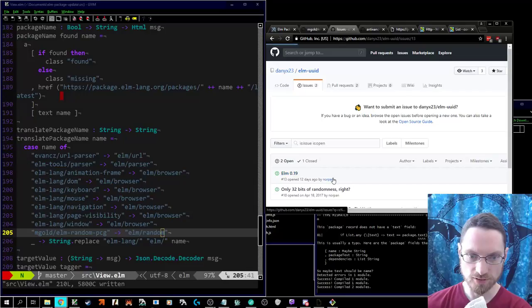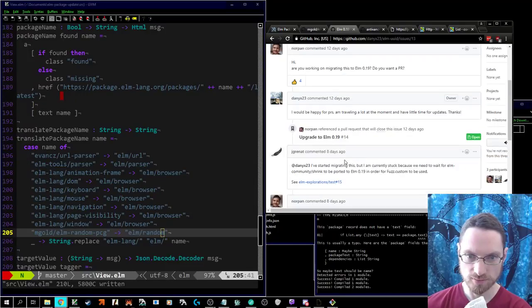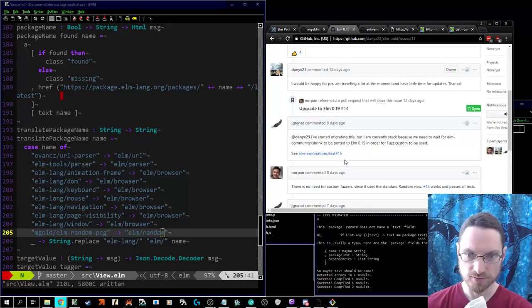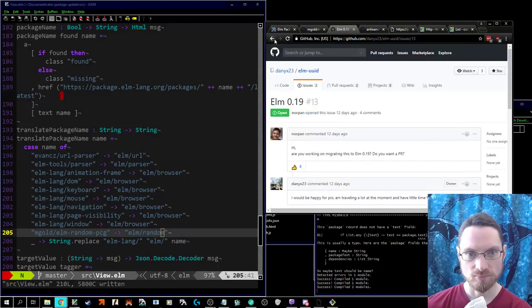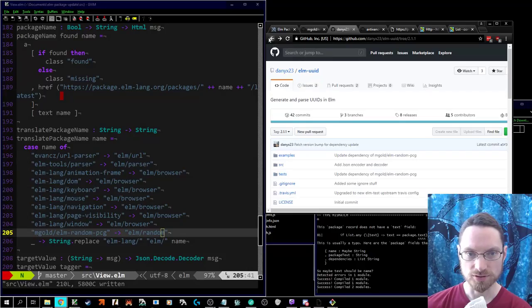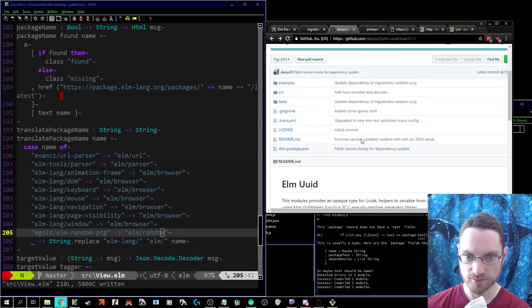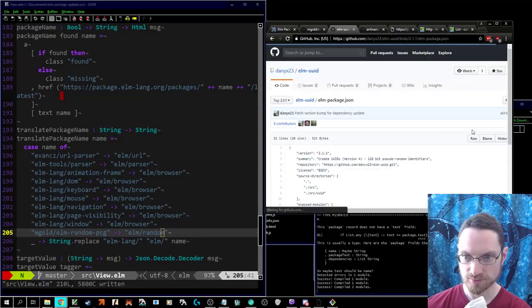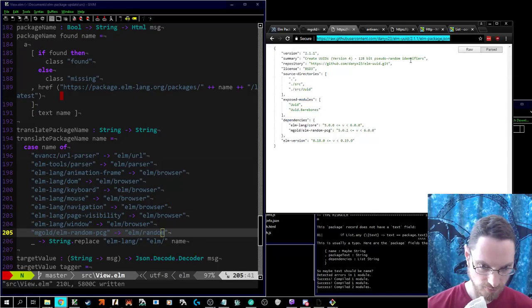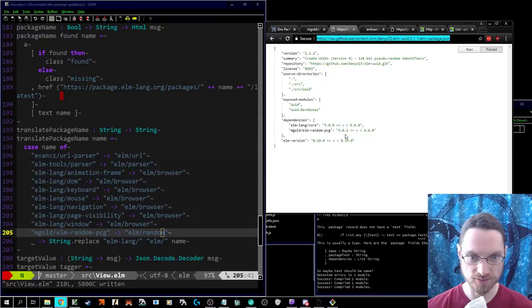Issues Elm 19. PRs. Elm community shrink. That dependency. Oh, okay. But actually, so I need to work on that. But as long as I'm doing rewrites. Oh, well, there it is. Yeah, random PCG.